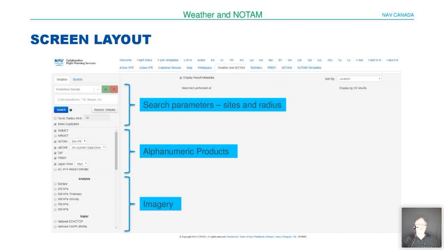And then you start to specify the alphanumeric products that you want. That's just text that will appear on this screen here. And below that, there is some graphical or imagery products. So you can get some pictures to appear as well. Satellite, some weather charts, radar, that sort of product is available as well as graphical area forecasts.